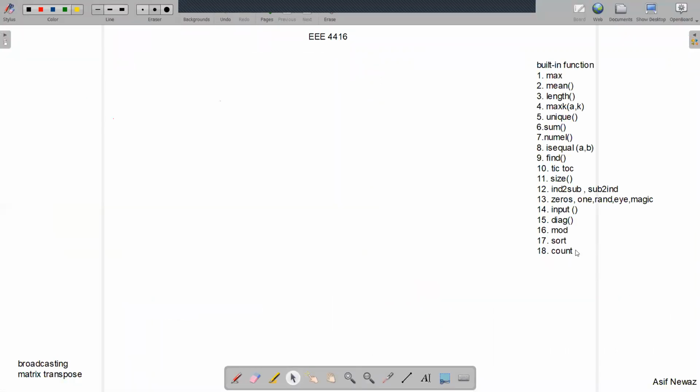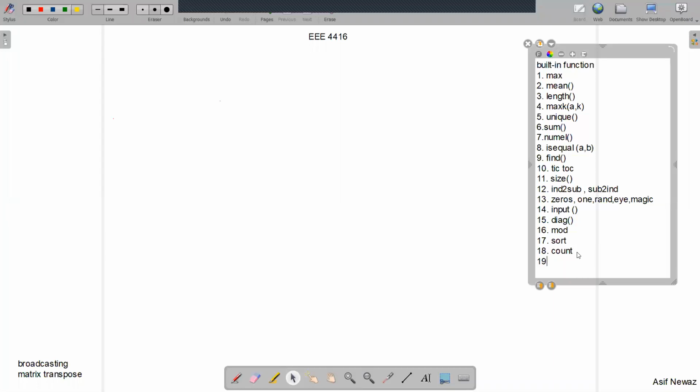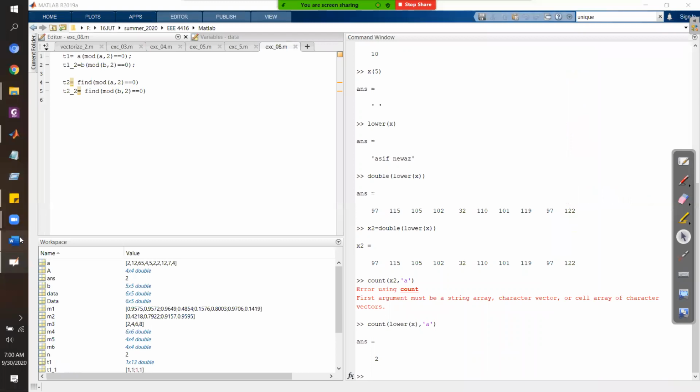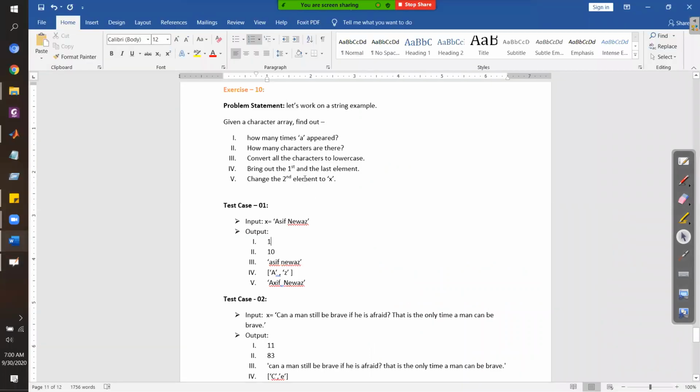So let me write it here. 18, then let's write it. So there is a function called lower. Okay. Similarly, there is a function called upper that will convert the whole array to uppercase letters. Okay. Now let's go to number 4.